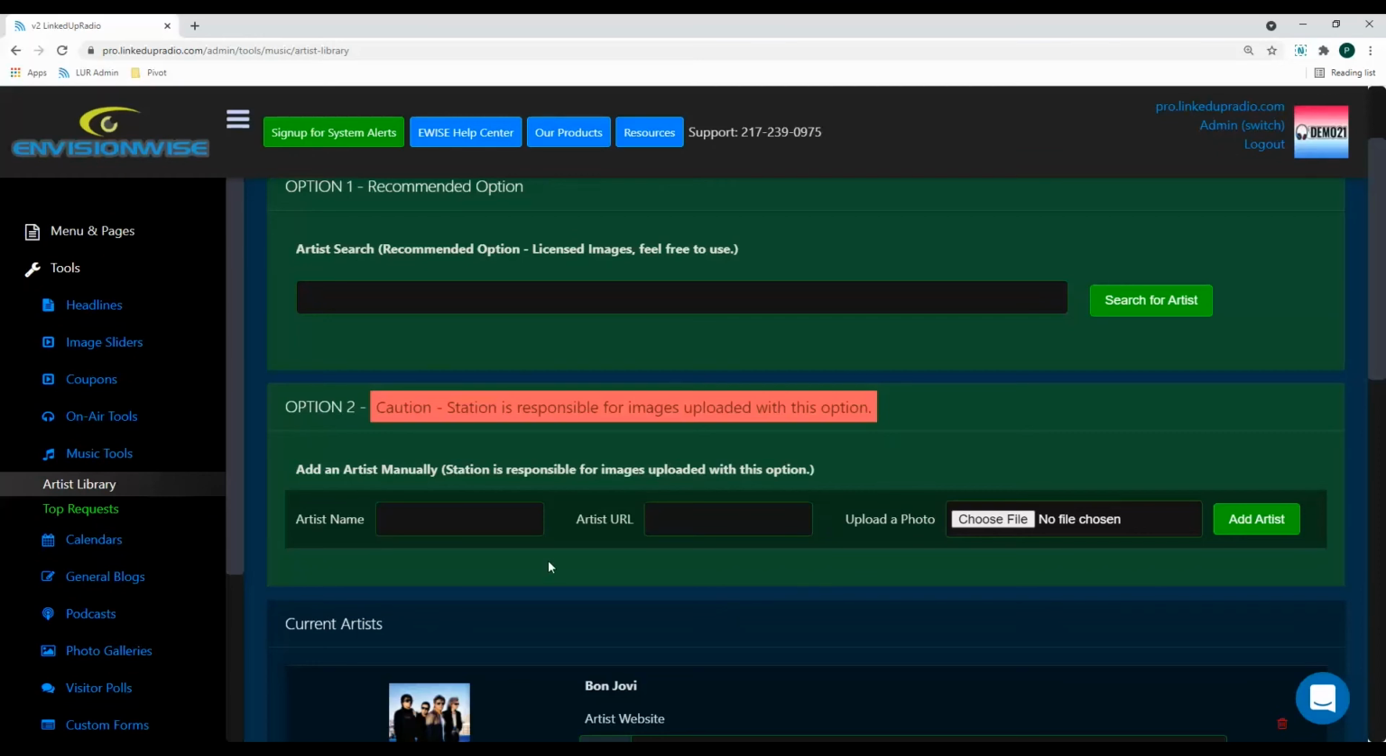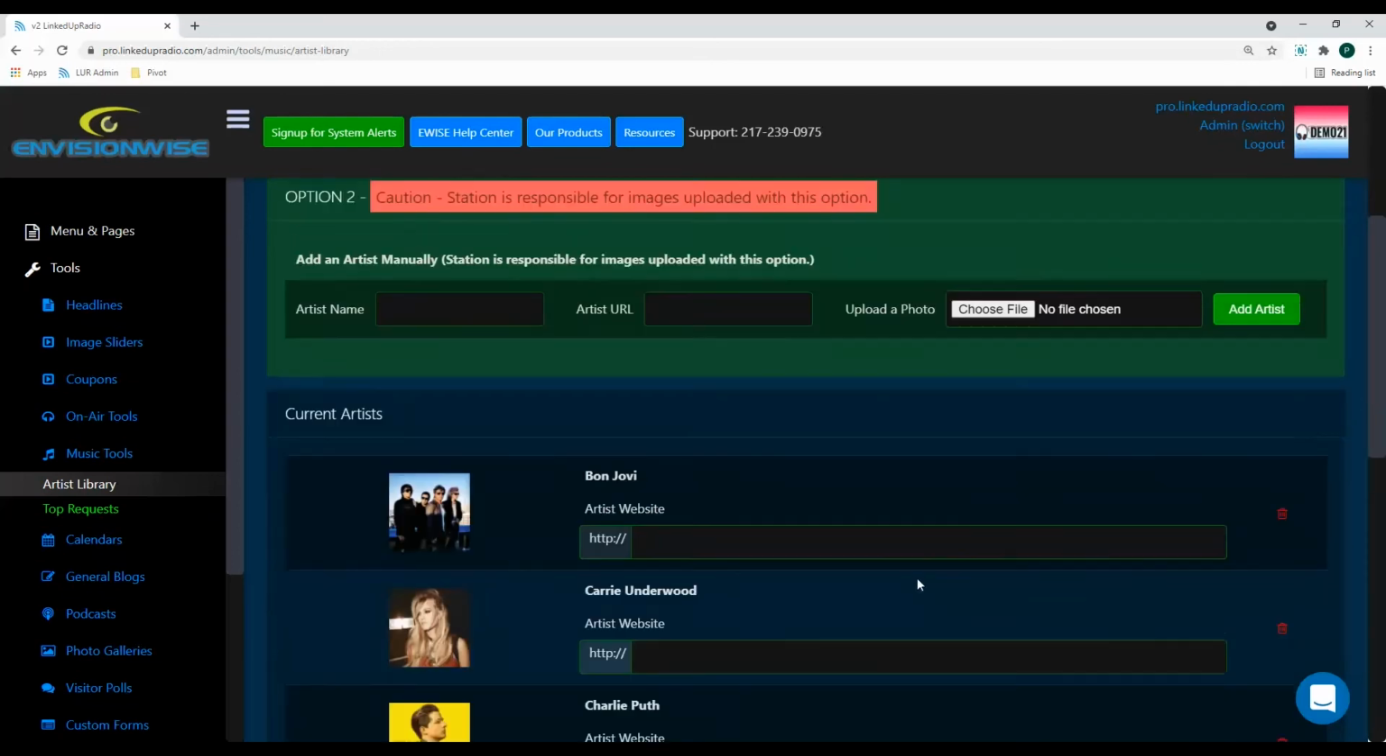To use this option, type in your artist name, and you also have the option to type or paste in the link to the artist's website. Then upload an image or photo for the artist. As mentioned above, the station is not responsible for images uploaded through this option. Once you've completed those steps, click the green Add Artist button, and again, it will be added to the artist library.